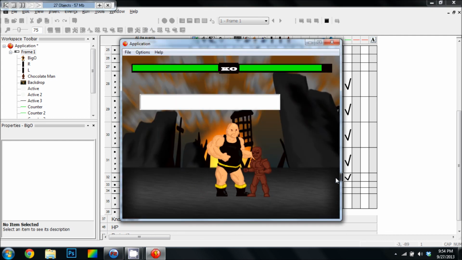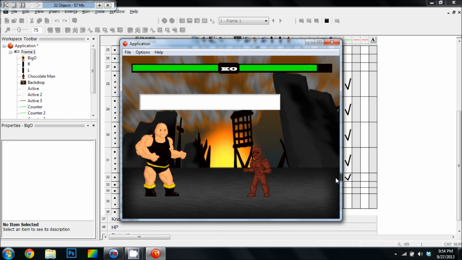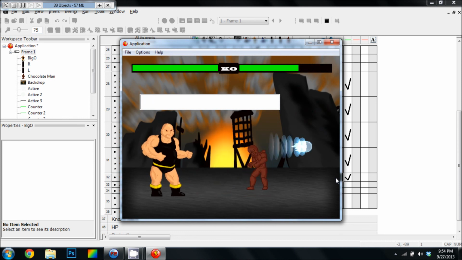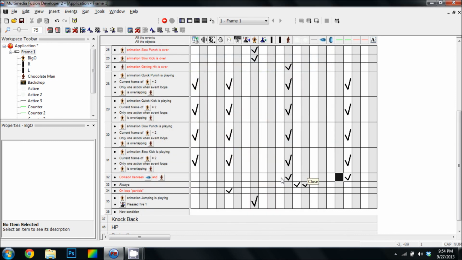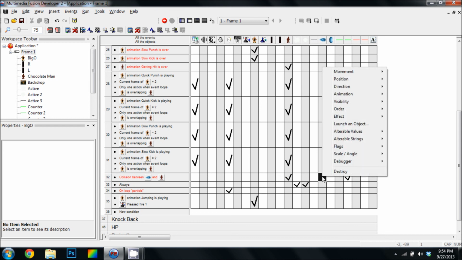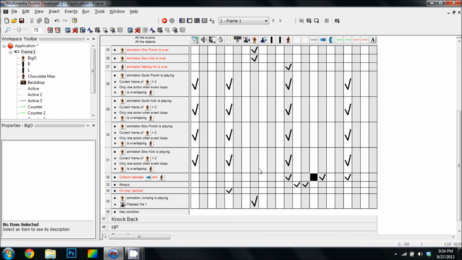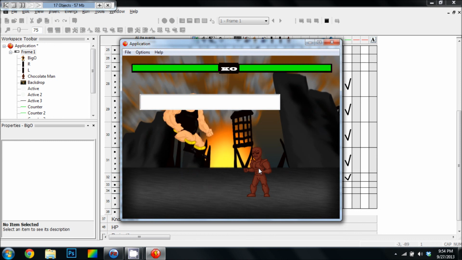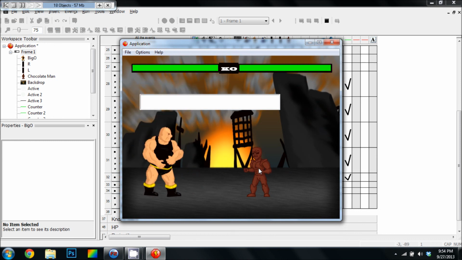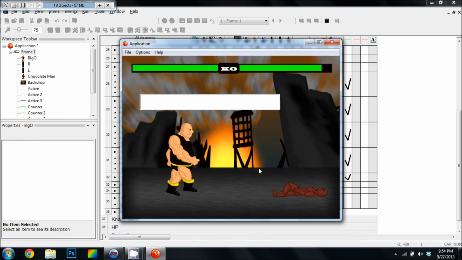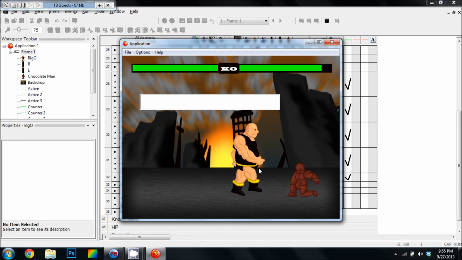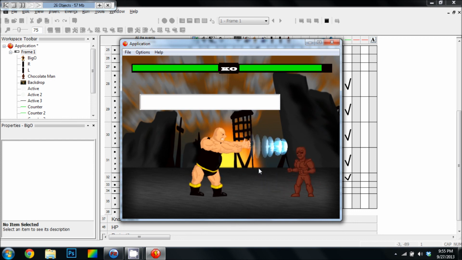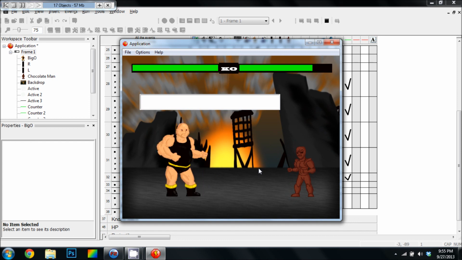So if you take a look at that, you can hit him, you can step back a few feet, launch a projectile at him. Oh, I'm sorry. Forgot to destroy the projectile when it touches him. Should make everything work out fine. There you go. And there you have it.